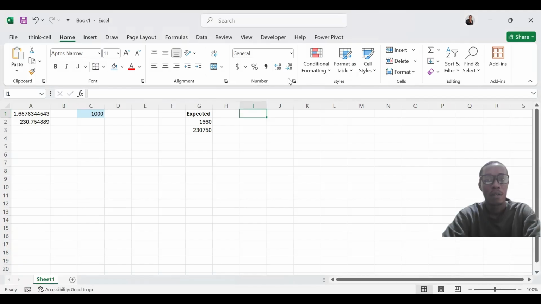So here I have this data and I have these two numbers. For each of them, I'm supposed to multiply by 1,000 and have these expected results.